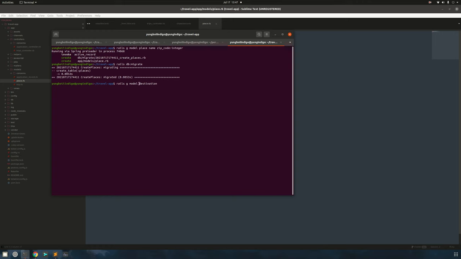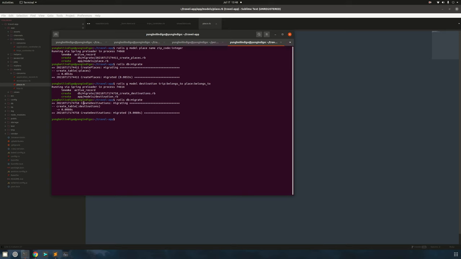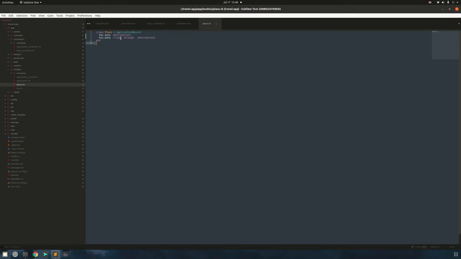So we can just say rails g model destination, and let's say trip belongs to, and then place belongs to, and then let's migrate the database because that's going to insert a new table. So after we did that, we can just go in here and let's look at the destination model, and that belongs to trip, belongs to place. So the last thing that we have to do to finish the connection is the trip has many destinations and has many places through destinations.